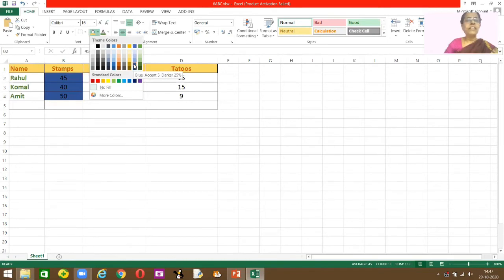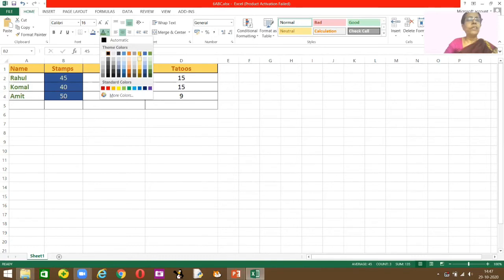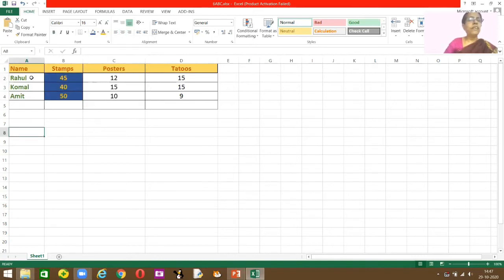I'm saying fill color, so that's why the fill color is coming. You see how the fill color comes, and I can change the handwriting too. You see it's coming on yellow. It's your wish what you want to put, and then you can just say bold so that it's clear. You can fill whatever color you want in this.